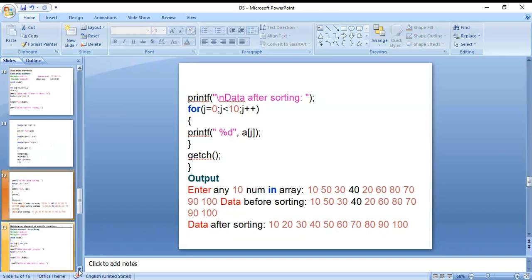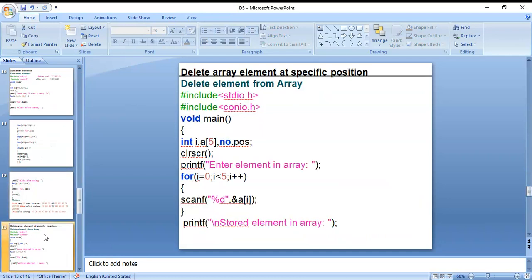Next you can see, delete array element at specific position. Here we can delete an element from the array. Whichever element you want to delete, you can delete directly by using the array. For deletion and insertion purposes, there is no order.